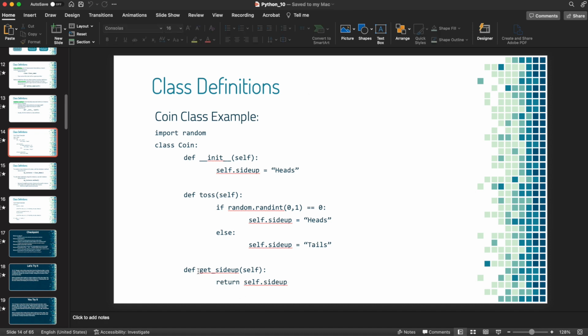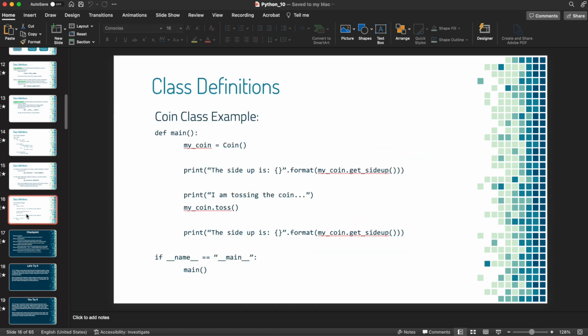And then we have what's called a getter here. We'll talk more about them as we go. And that's a get side up. It returns that actual attribute to the actual user. This helps us control which ones they can and cannot access. All right, so let's go ahead down here.